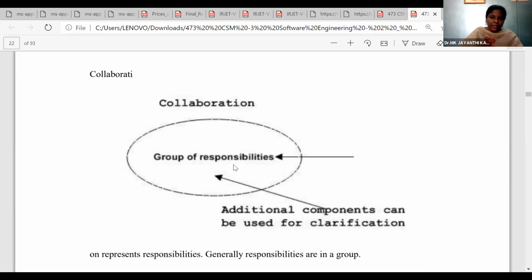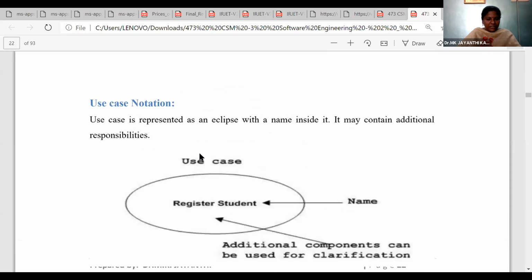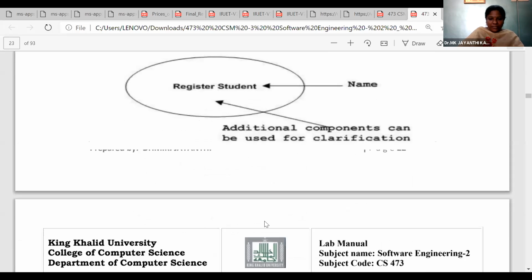Say in a use case diagram, we'll specify the function names: login process, display process, end process, add process, credit process, debit process. So this is a collaboration of activities. Additional components can be used for clarification. So the name of the collaboration should be represented. It is mainly used in use case diagrams. Say registered student, it is one function, name of the collaboration. If you want additional things, you can write within the oval symbol itself.